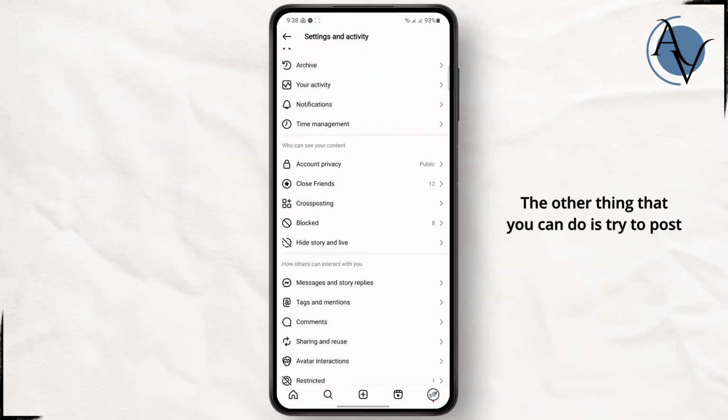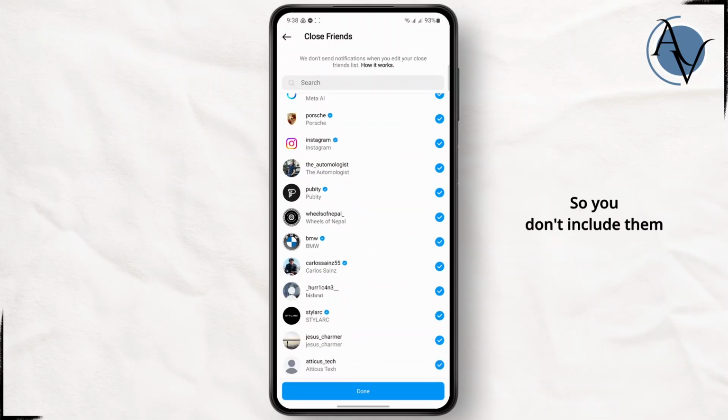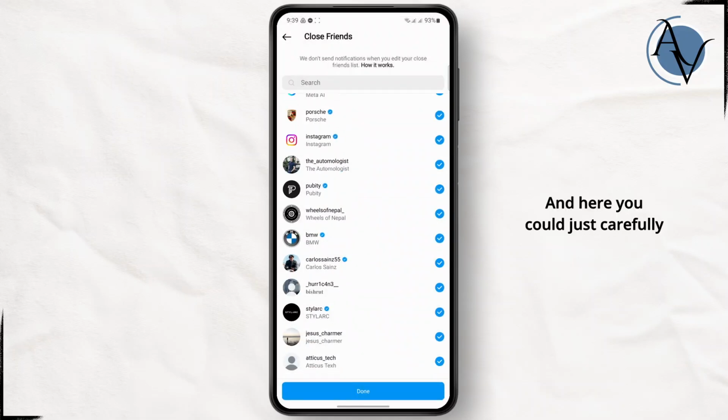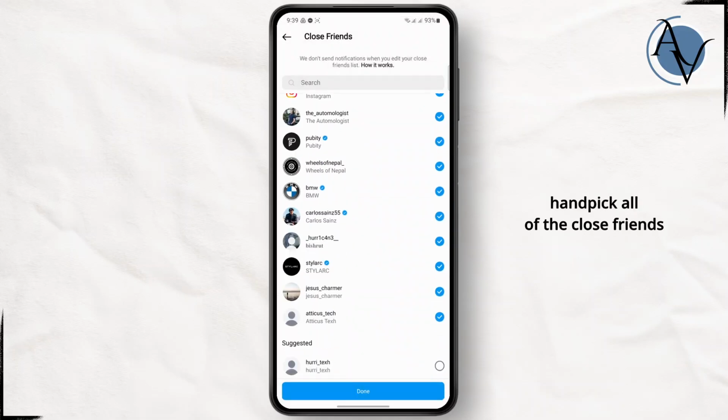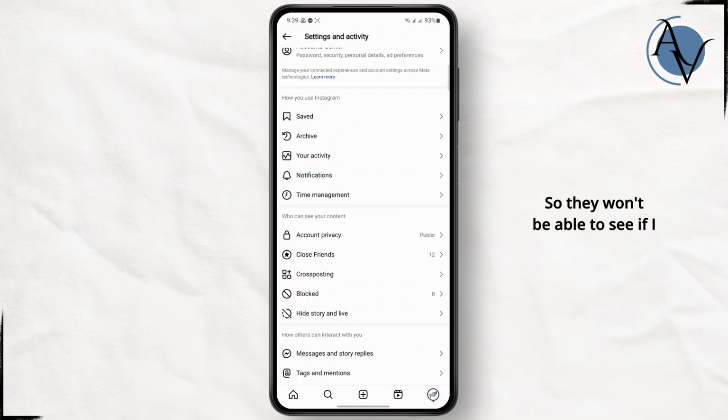The other thing that you can do is try to post your Instagram story to close friends so you don't include them. And here you could just carefully handpick all of the close friends. So let me just leave out this person and then tap on done. So they won't be able to see if I post anything on my close friends.